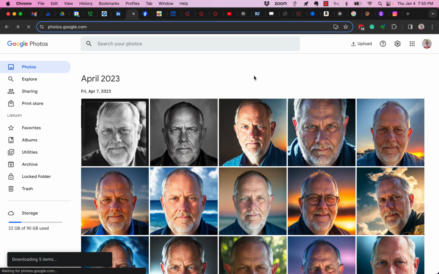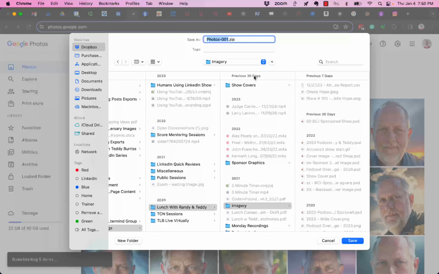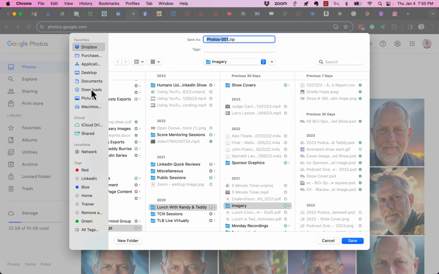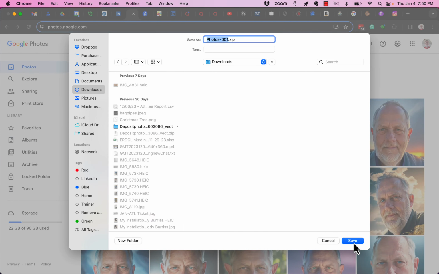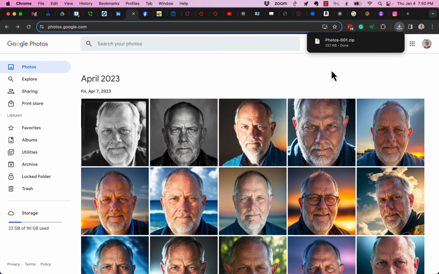I think my Google Chrome's up. It's going to ask me for where. Here it is. It's going to download them as a zip file. I'm going to put them in downloads and hit save. And then they'll eventually download, and they have.